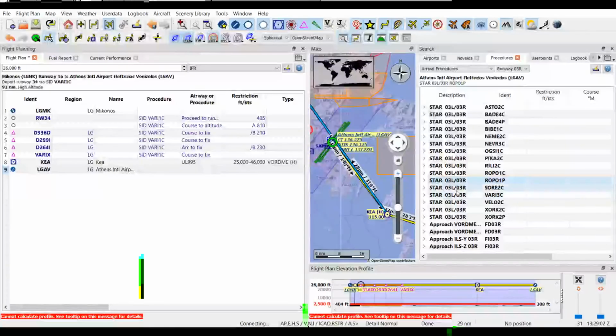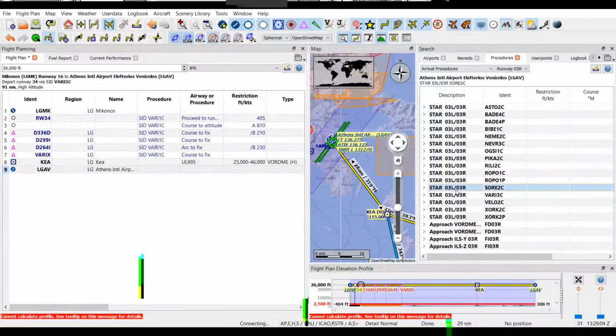You can see this is not the star, it comes from the north. Sore comes from southwest. We want it to come from southeast. And this is the one.